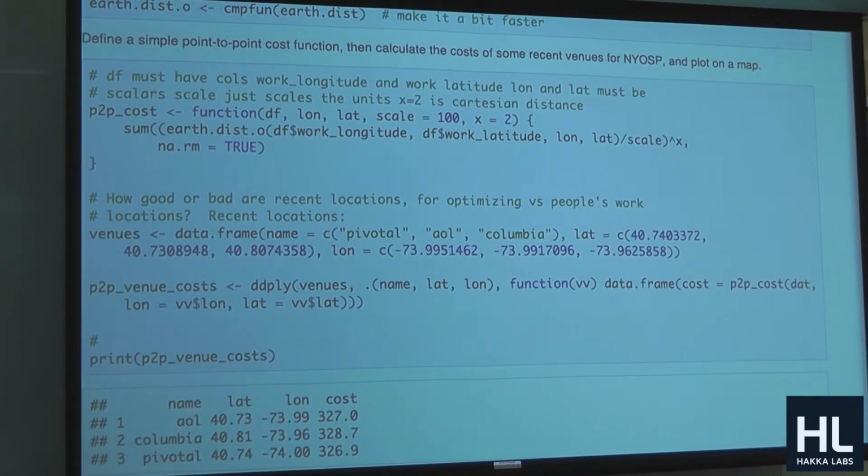What I'm going to be doing over and over for the rest of the talk is defining cost functions. The general form of a cost function looks like this. This is the point-to-point cost. The idea is that for each one of you, you have some cost to travel to a particular location. That target location is the longitude and latitude that I'm going to pass in. There's also a data frame, the one I showed you before, or a version of it, so there are columns for home latitude, home longitude, and work lat and long.